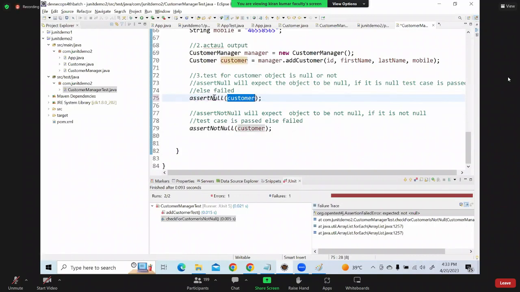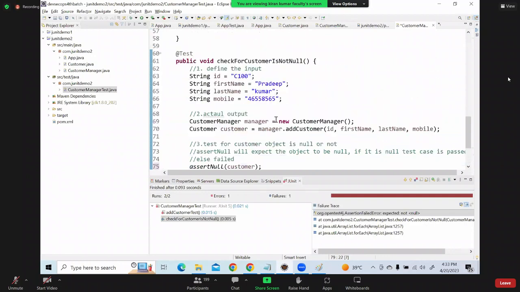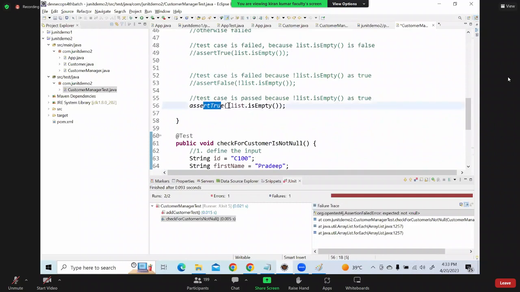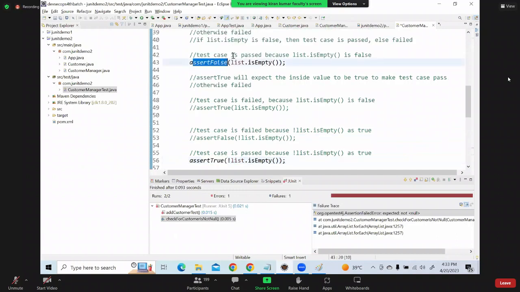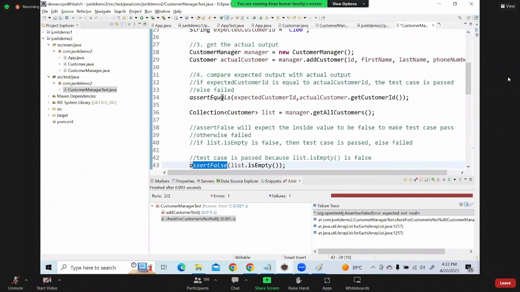You just think assert null means the expected value is null, then only the test case is passed. Assert not null means the expected value is not null. Assert true, the expected value is true. Assert false, the expected value is false. Assert equals, the expected value and actual value should be equal, then only the test case is passed.